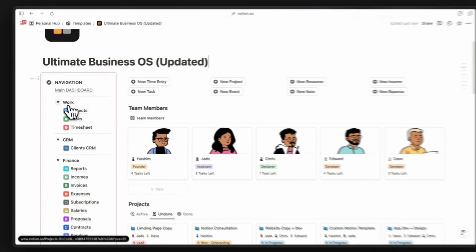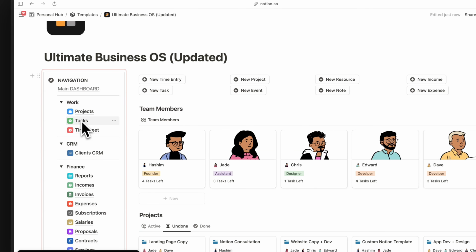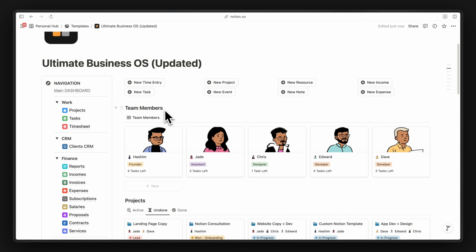On the left side, you can see we have our work section. So we have projects, tasks, and timesheets. The hierarchy of the work is that at the top, we have the projects, then projects can contain multiple tasks, and the tasks then have timesheets.